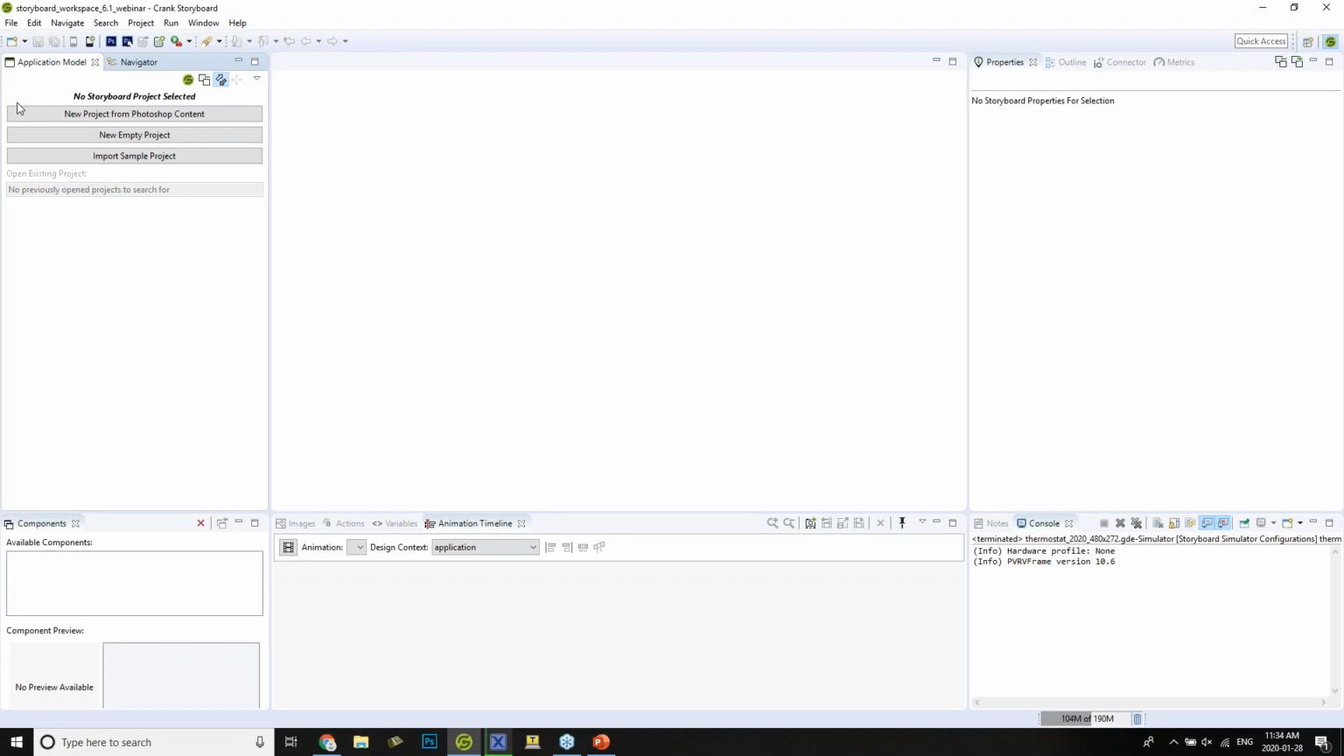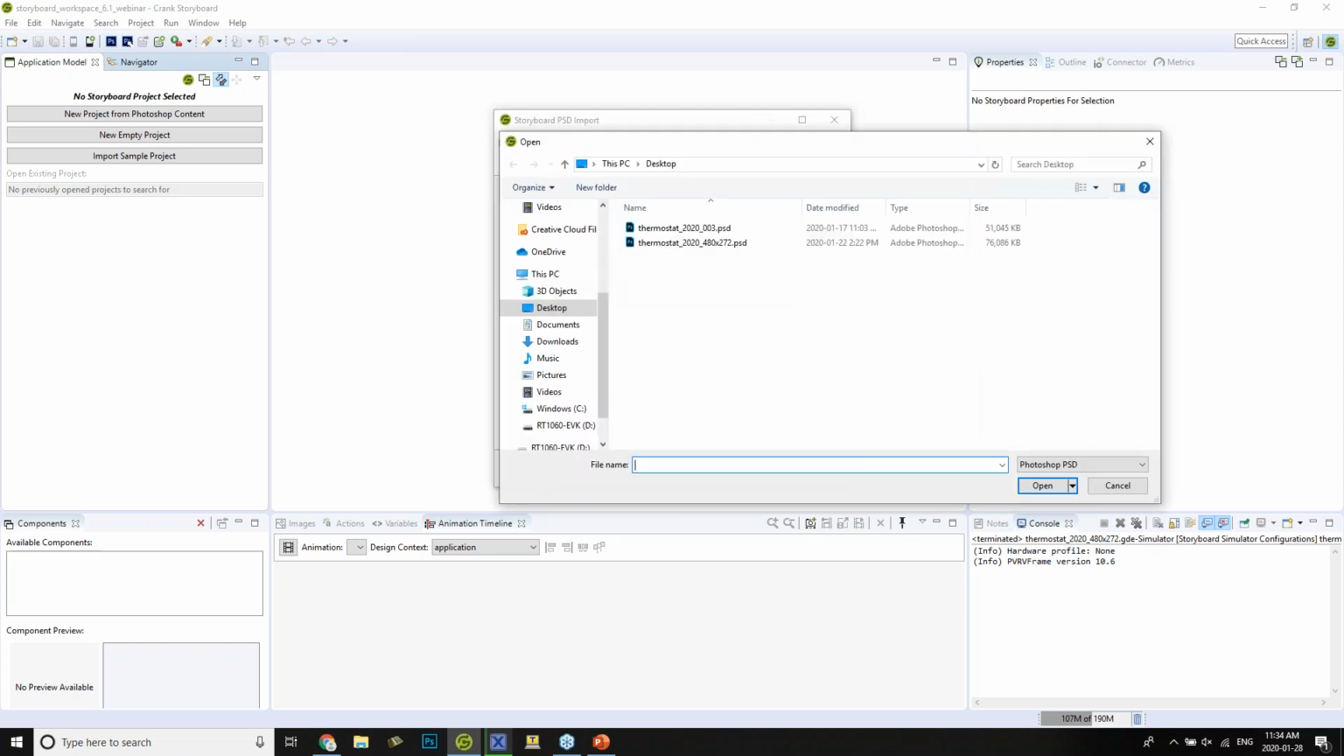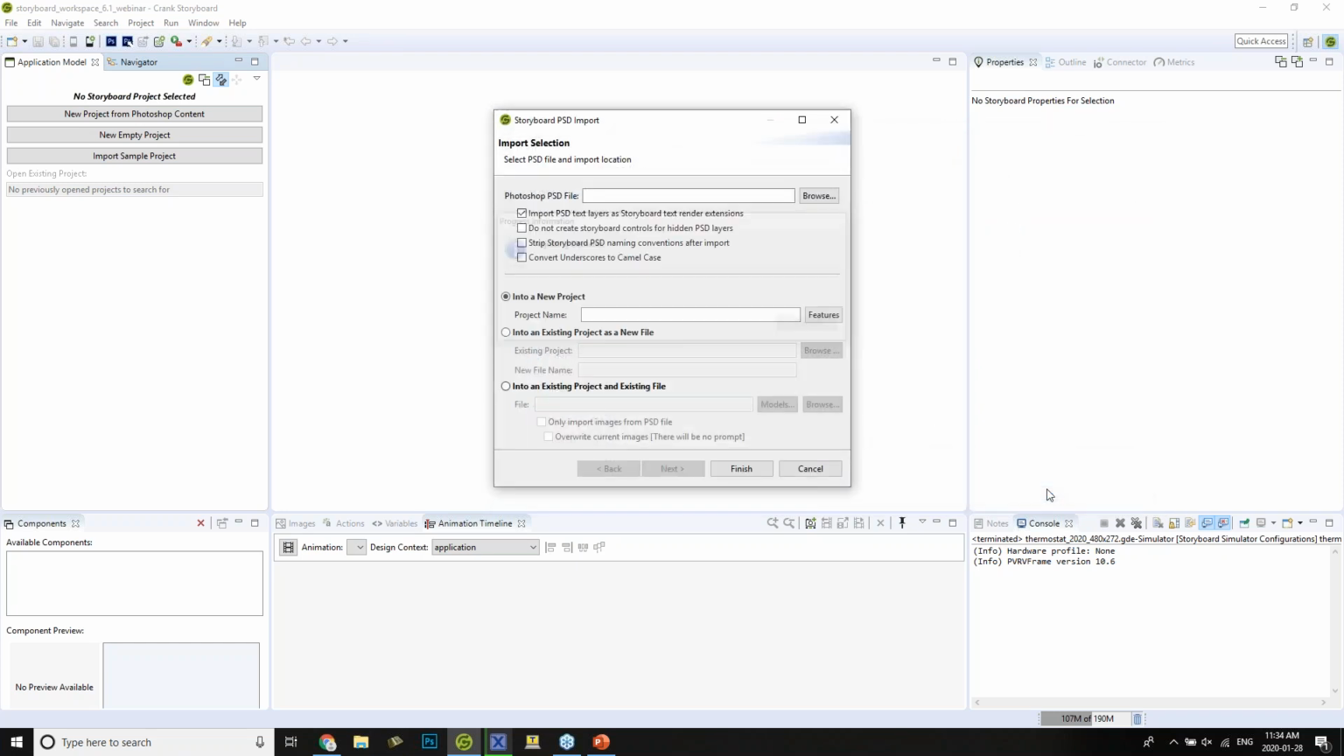And in our case, we want to create a new project from a Photoshop file. A couple different ways you can do that. I'm going to select the icon in the toolbar at the top. I'm going to open up a wizard. I'm just going to browse to the Photoshop file that I was using in Photoshop right here. Select open. We're going to leave everything as default.